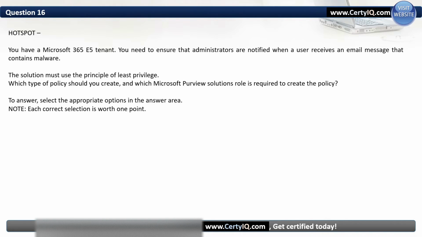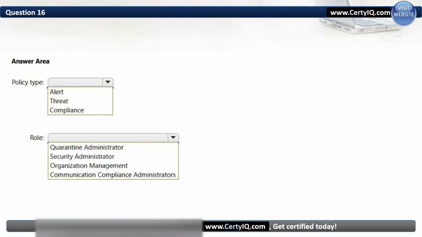To answer, select the appropriate options in the answer area. Note, each correct selection is worth 1 point. To the answer area, policy type. The correct option is alert. To the next statement, role. The correct option is security administrator.